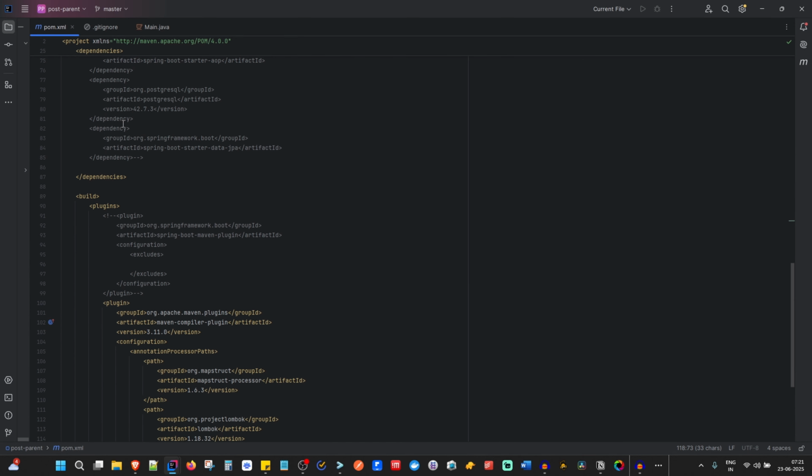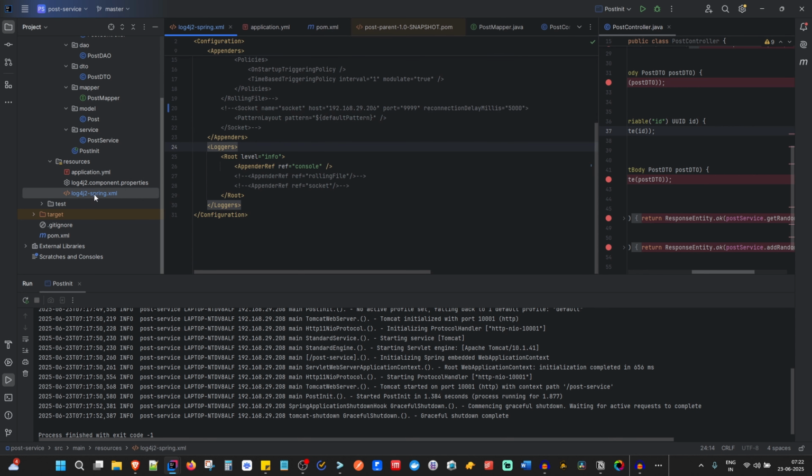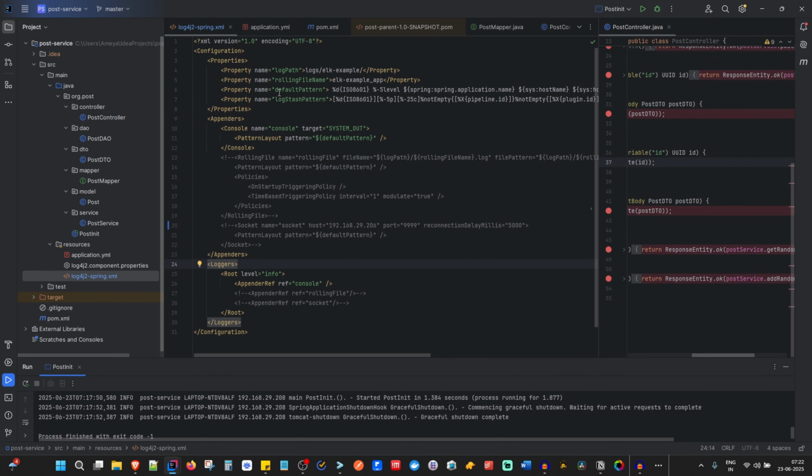And I've added a log4j-spring.xml. It is important to name this file the way that is being provided, so it should be log4j-spring.xml. Within this file, you should provide the pattern. And I'm using the default pattern, which is this.